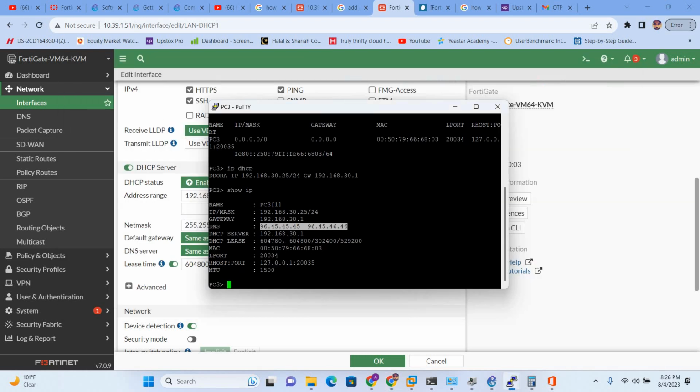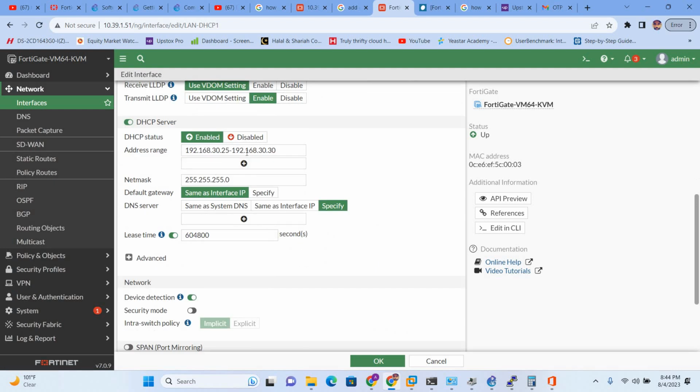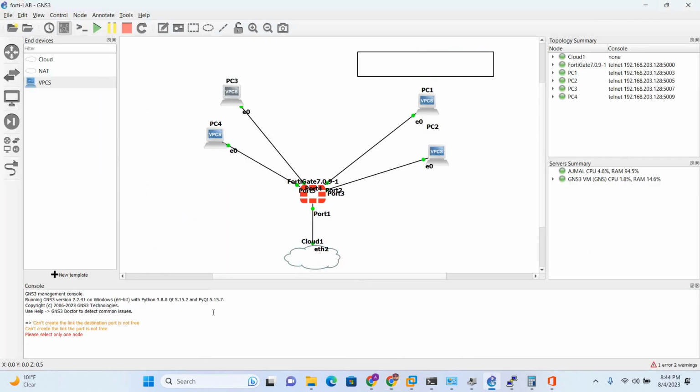So for PuTTY we got the 30.25 range. So the IP address range is actually the same, 30.25 to 30.30; only in between those IP addresses it will give the IP. So that's it, guys. I hope you are all doing well and understand the concept. So that was the basic configuration. In the next video we can do some NAT configuration and more. So see you guys, have a nice day.